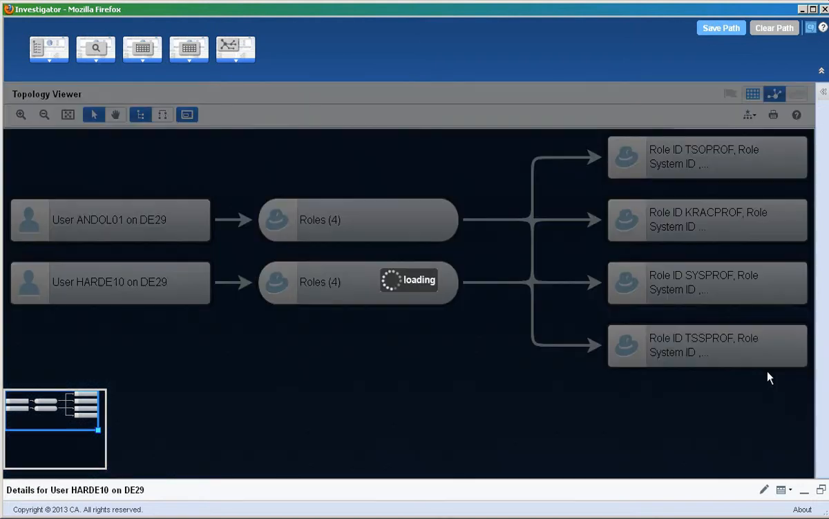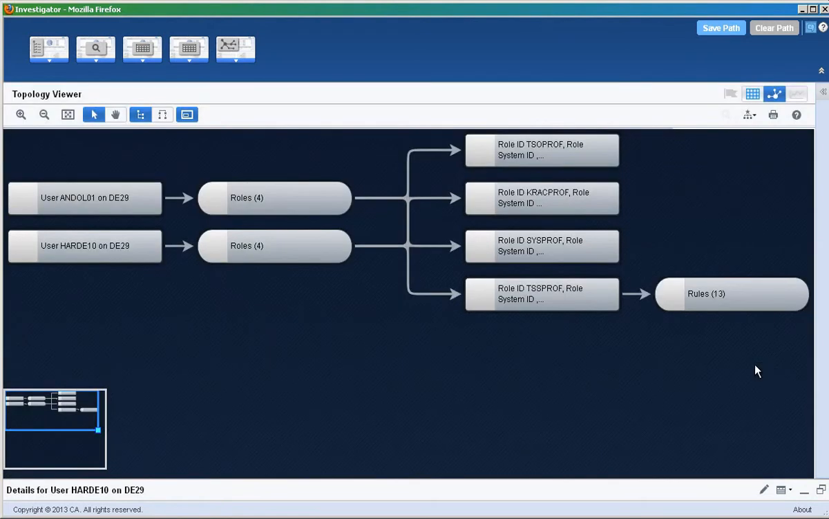I'll take a look at the rules, which represent the resources it covers. And it has 13 rules. And I could explode them here, but even 13 starts to be a little bit much to look at. So one of the actions that I have is I can view those rules in the grid.